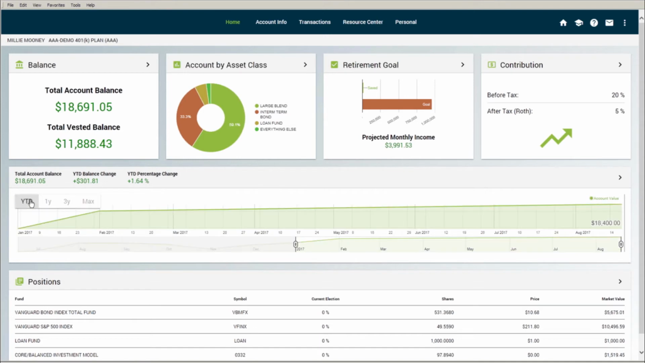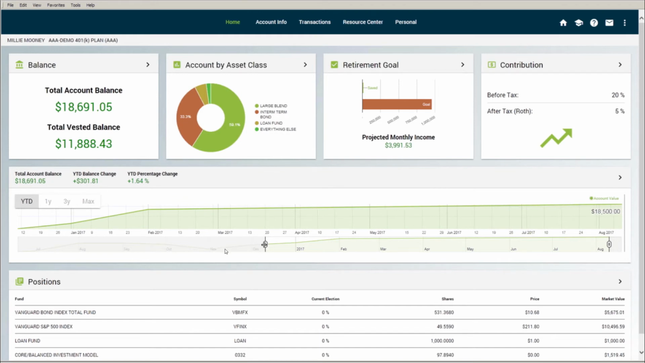You can also select a very specific time frame using the sliders below the graph. The left slider controls the begin point of the graph, and the right slider controls the ending point. If the current time frame does not cover the entire history of your account, moving the beginning slider all the way to the left will expand the timeline.